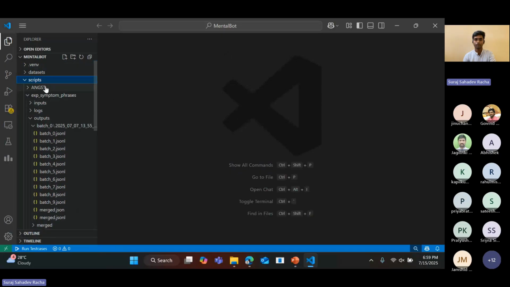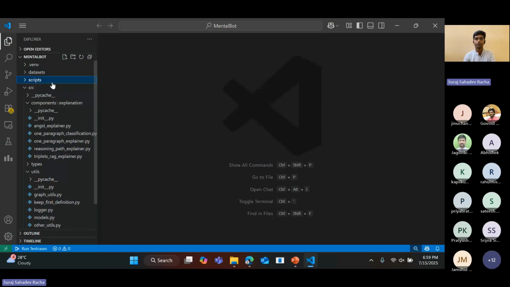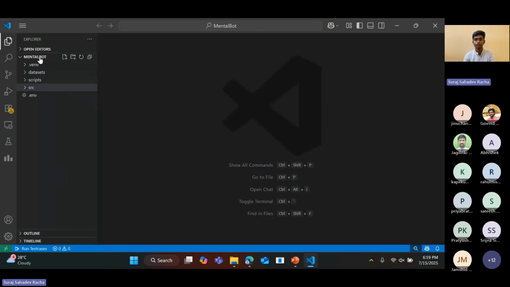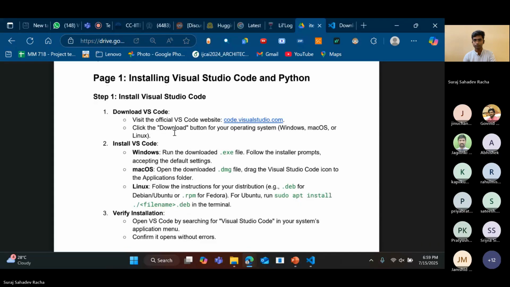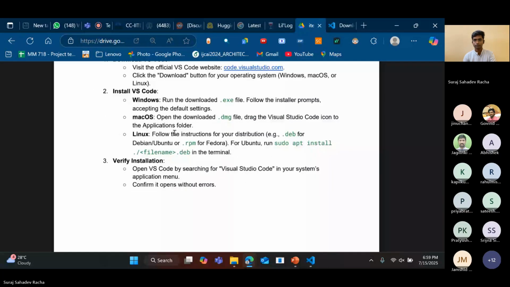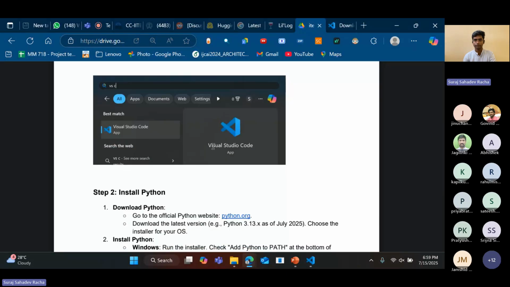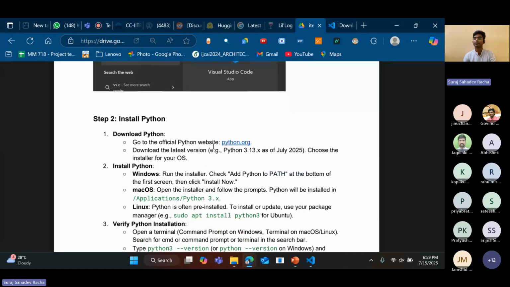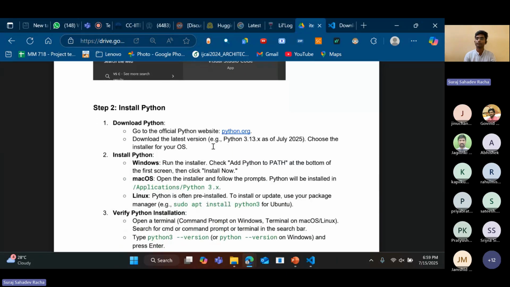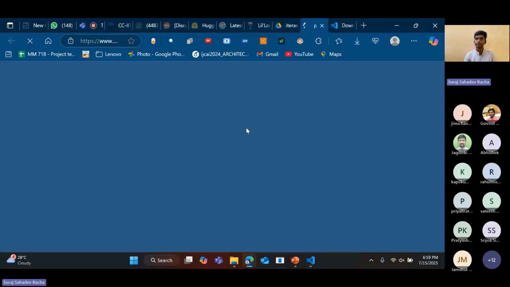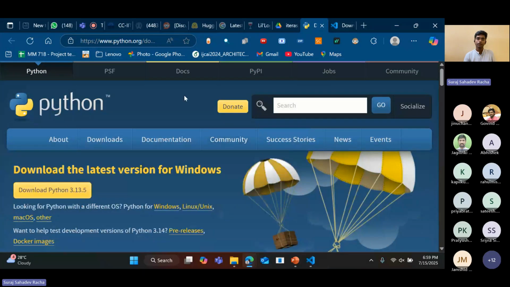Now I've just opened one of my workspaces here. This is how the whole platform will look. Now the second step is we want to install Python. See, Visual Code is just the platform on which we are running, but the actual coding language is Python. So we want to install Python. From here, python.org is the official website for installing Python.